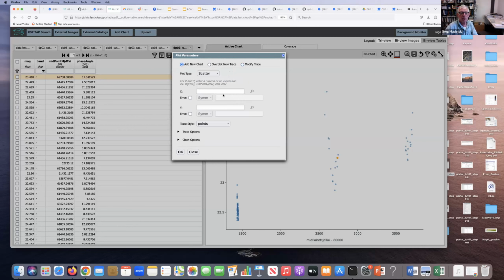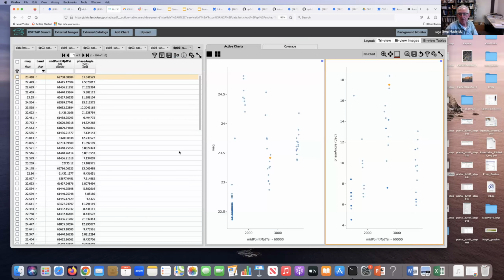And for that new trace, now what I can do is, for instance, look at the time evolution of the phase angle. So for this, I'm going to do again the midpoint MJD minus 60,000. For Y, now I'm going to do phase angle. All right, so there isn't really any clear relationship between the change of phase angle with time.